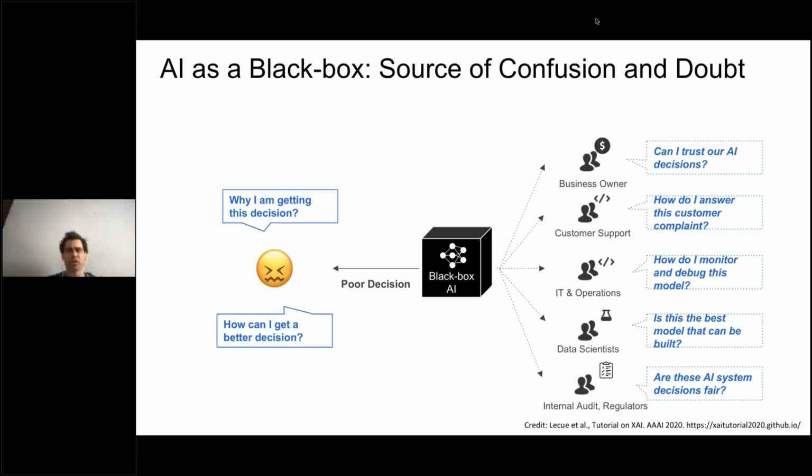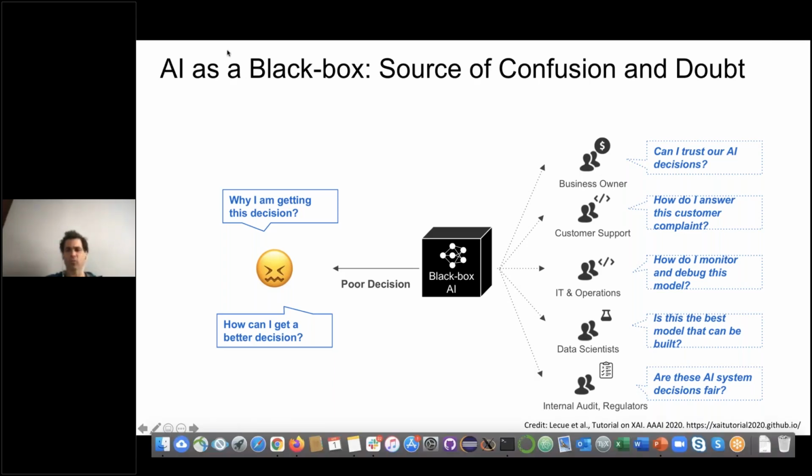Then you have a challenge about the different stakeholders, the business owner and the customer support, who might say: can I trust this AI decision? How do I answer this customer complaint? How do I monitor and debug this model? Stakeholders at the end of the day say: you give me a tool that gives a prediction, that's good, but then I need to challenge it to make a final decision. If I want to challenge it, I need to interact with the system. But the way it's done, in the majority of cases, it's designed as a black box. Again, it could be much more transparent, but when it's designed as a black box, it's difficult to query it and get your answer back. So you won't get an explanation in the very first shot.